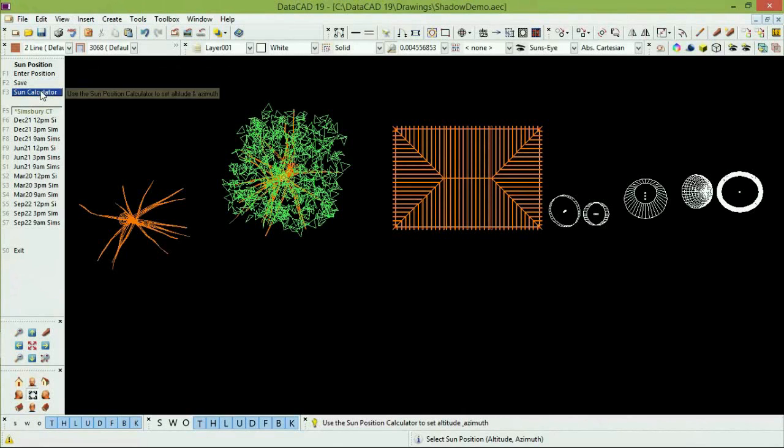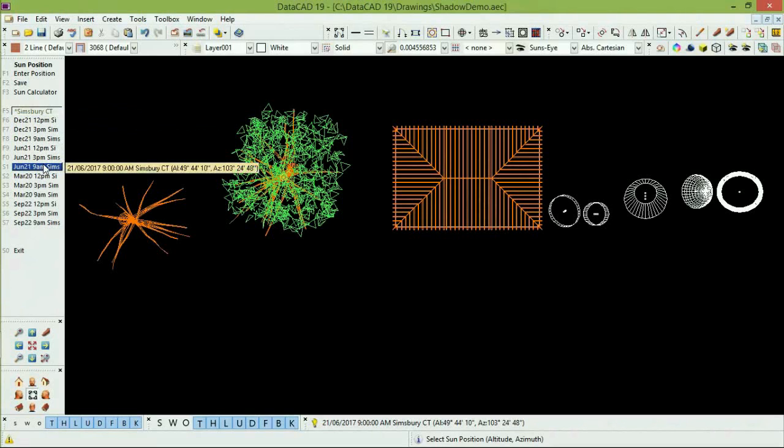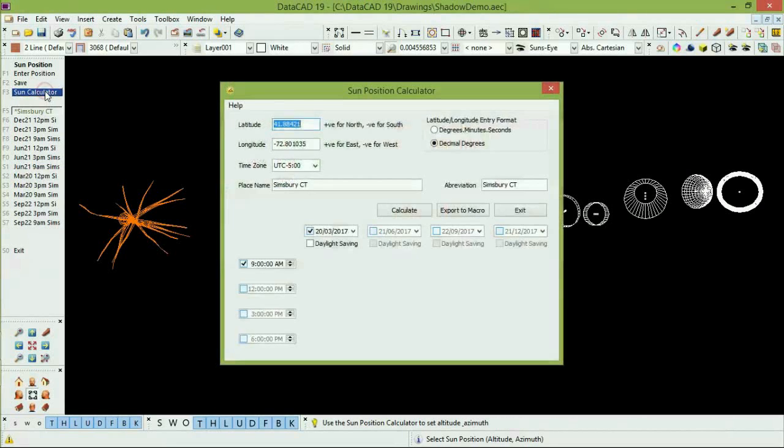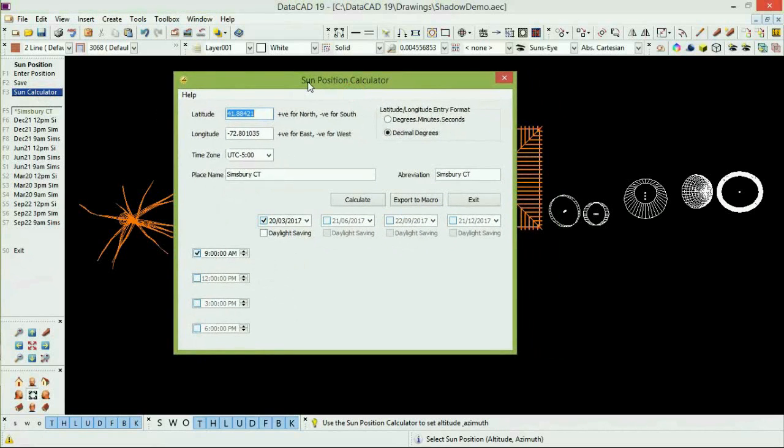We can use the sun calculator, which I will use in a minute, or we can use a saved value. So you can see previously I've calculated some values for a location in Simsbury, Connecticut, and we could in fact recall any of those values and use those, but we're going to use the sun calculator right now. The sun calculator is a separate program. Normally it comes up pretty quickly, but there may be a bit of a delay if you're using it for the first time in particular.